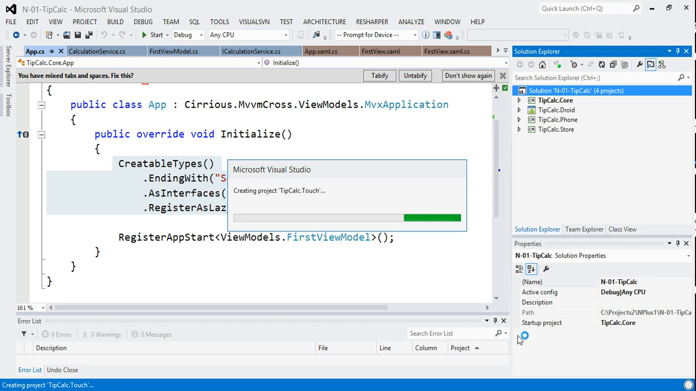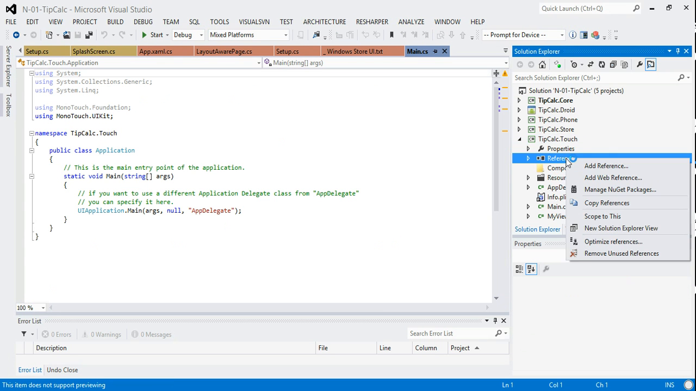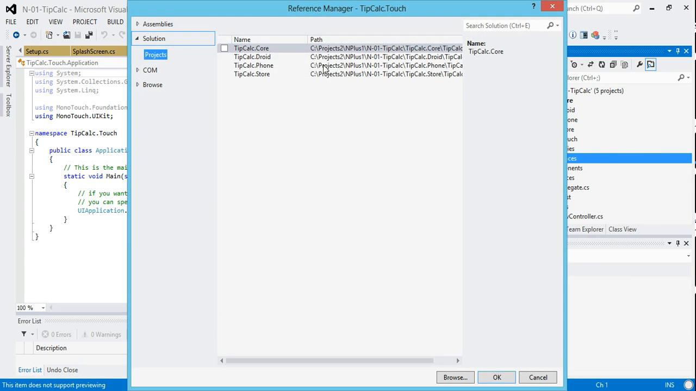So it goes off and it generates a default project for us. And just as with the other project types, what I'm going to do is add a reference to the core.